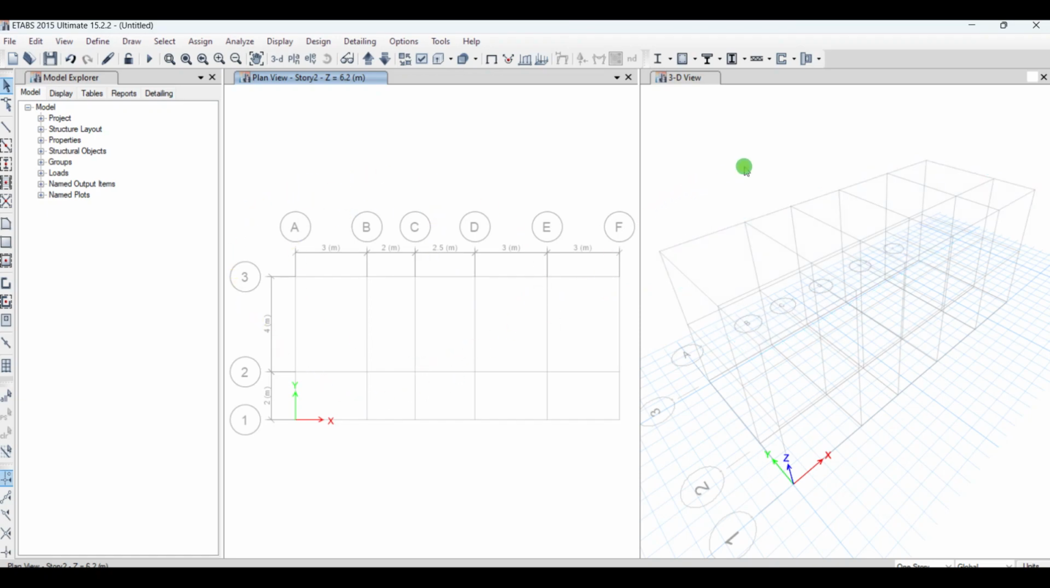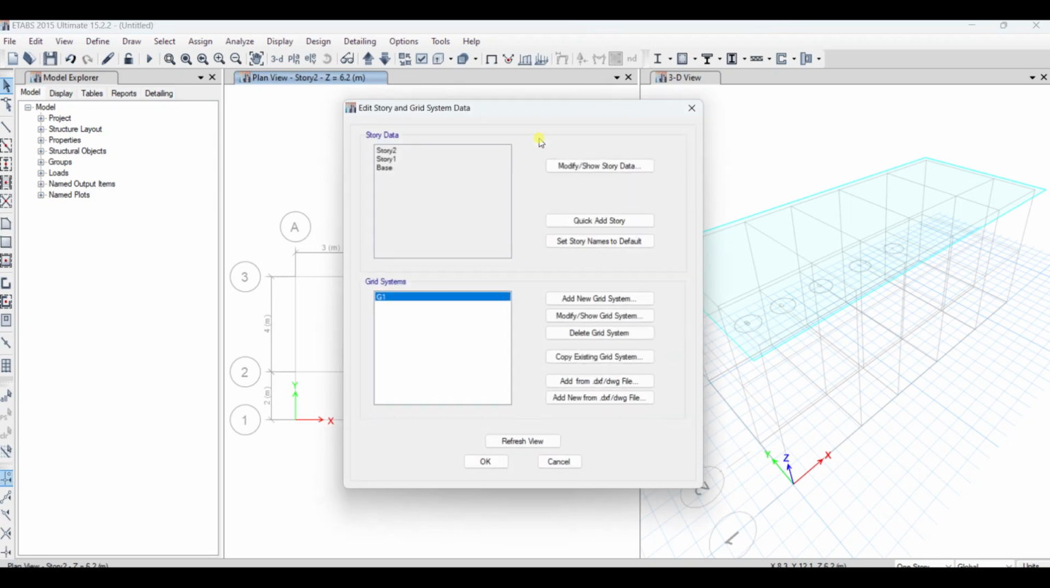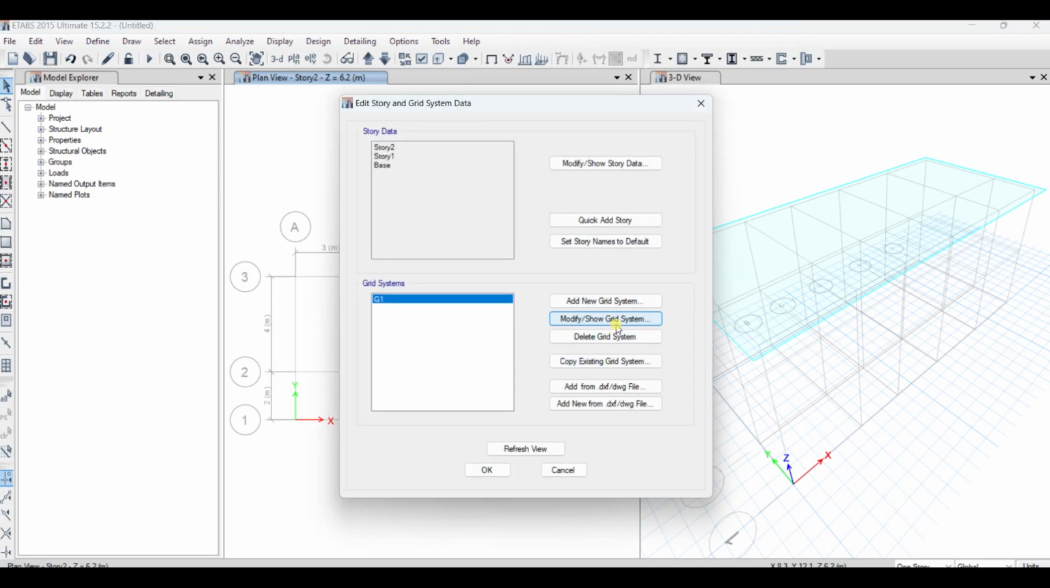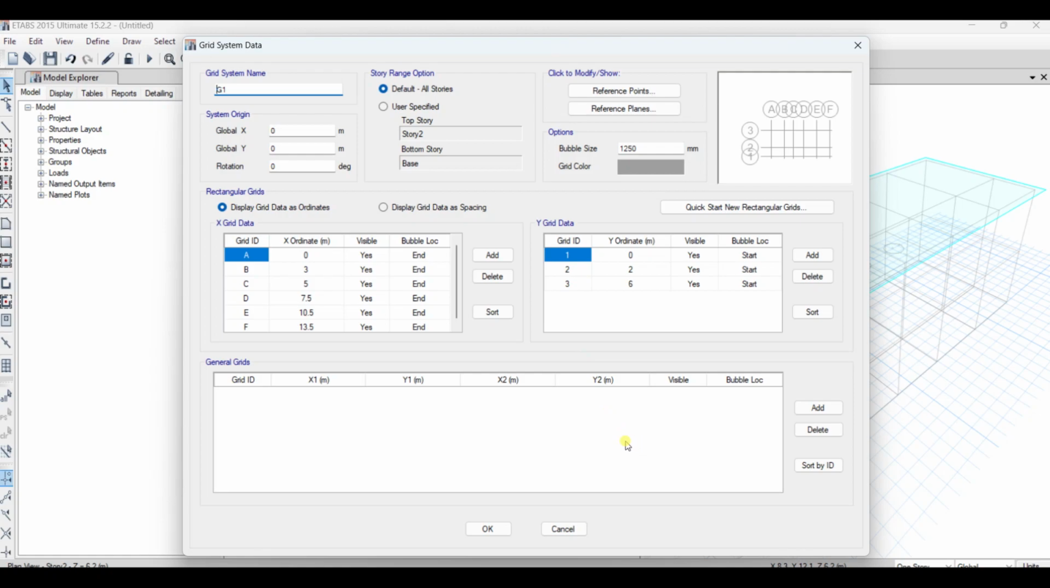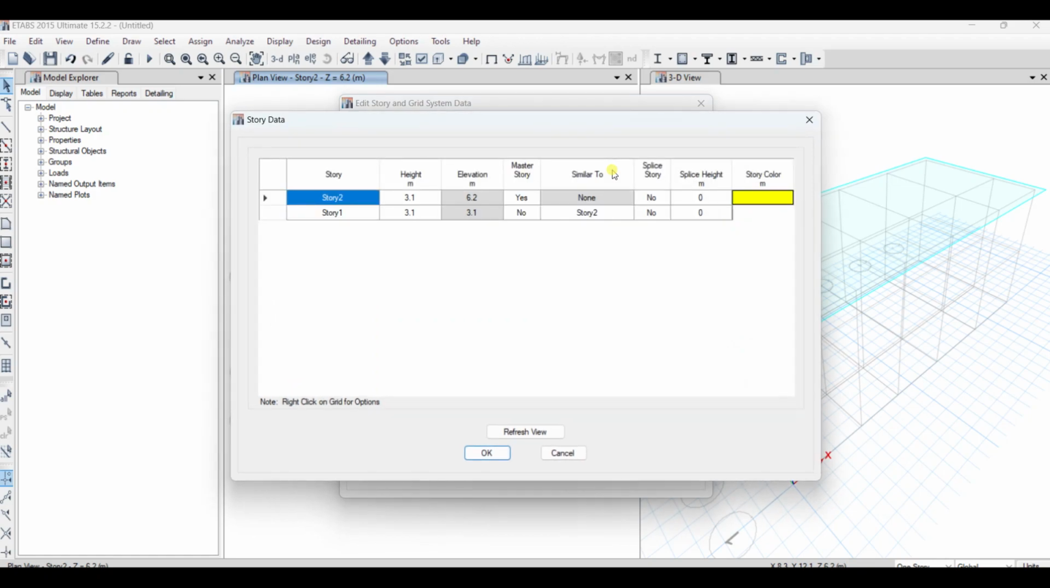Okay, so this is all about how to modify grid. So here, this is modify grid line and modify grid system. Okay, G1, G2. Okay, so just here cancel.